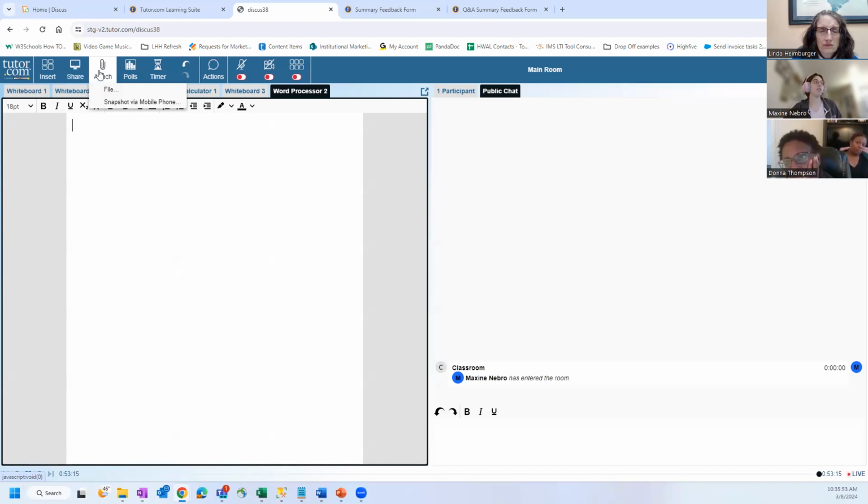We also have the ability to share documents. So you can upload a file to the classroom, whether that's a Word document that a student's working on, a PDF of a homework assignment, they can do that. And then the tutor would have access to all of that information.